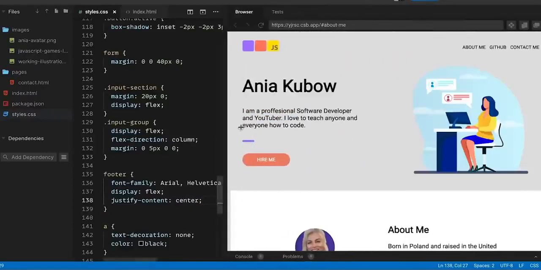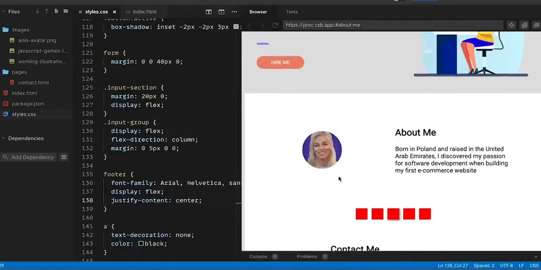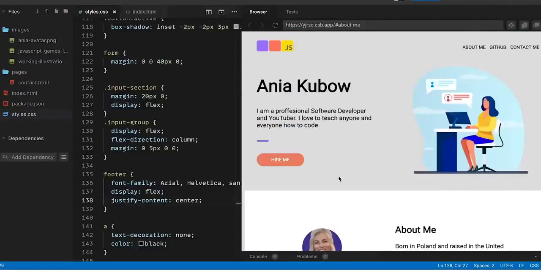There's 3 more things that I want to do before moving on to JavaScript, and that is learn how to use icons, create a new page, and talk about breakpoints. So let's do it.